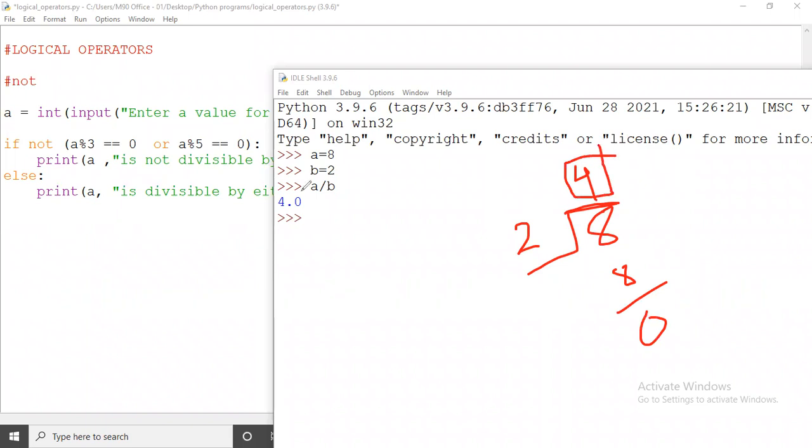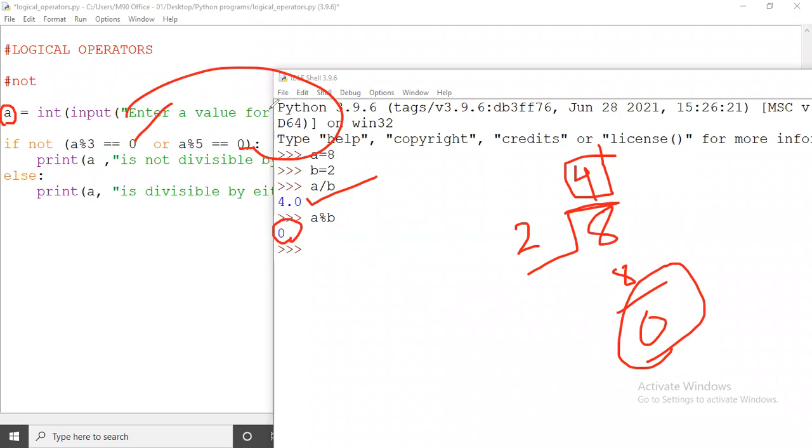So when you divide any number, it gives you a quotient, right? But if I say A mod B, modulus, it divides, but it gives you the remainder. So the remainder is 0, right? When you divide 8 by 4, it will give you remainder 0. So here it says whatever number you entered, if it is divided by 3 and gives 0, or if the same number is divided by 5 and gives 0, then print this, otherwise print this.